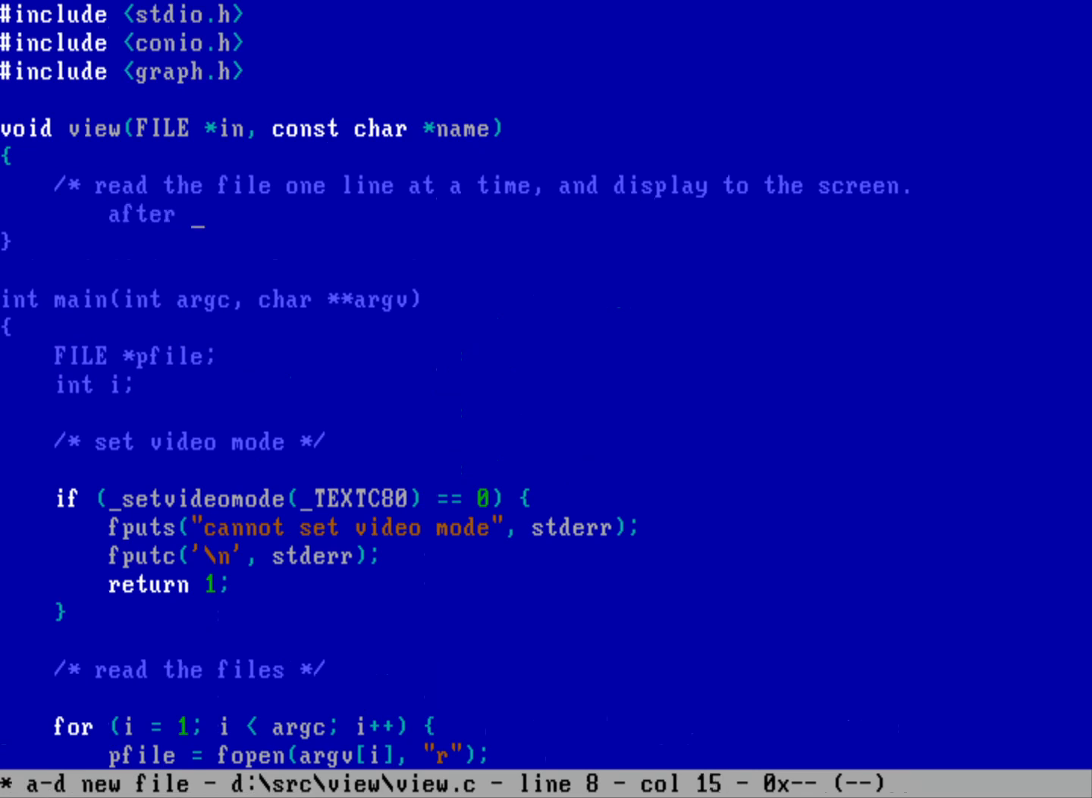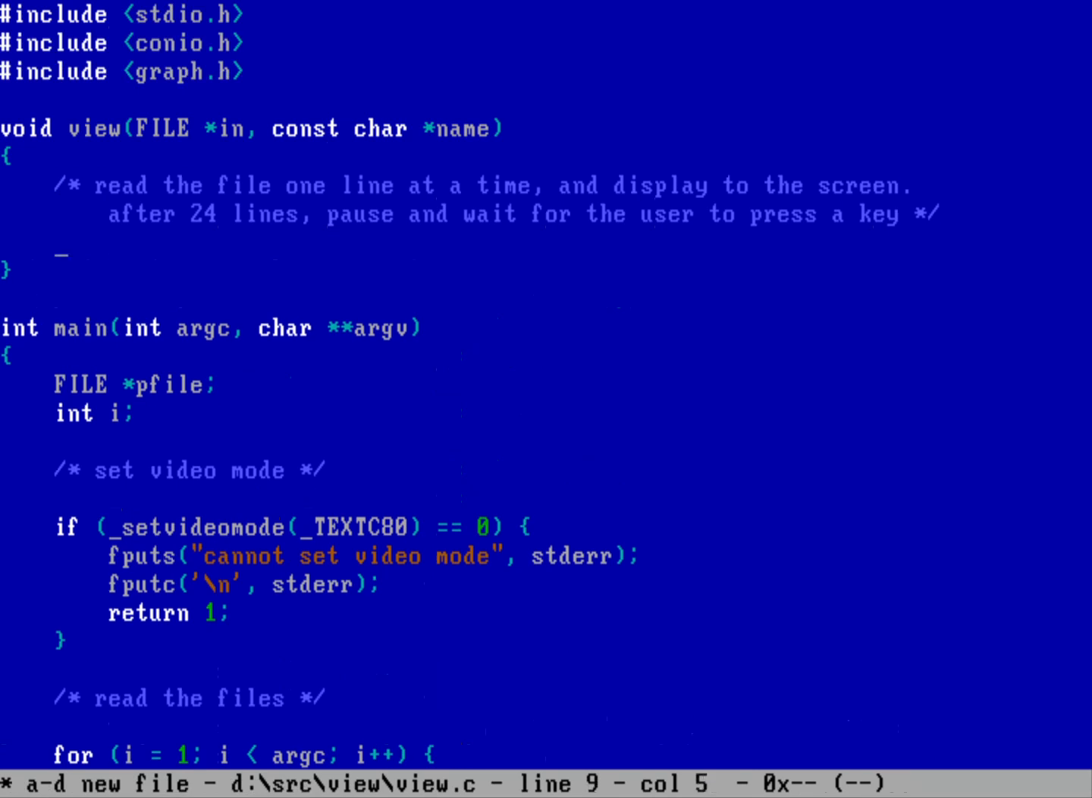Basically after 24 lines, we're going to pause and wait for the user to press a key. That's basically the more program in a nutshell, except in this case we're taking a very simple approach. And when I say very simple, you will see in a little bit when we're done, it does something weird with tabs. That's just because I'm not going to take any extra steps to take care of tabs. That'll be an interesting thing for you to do on your own after this.